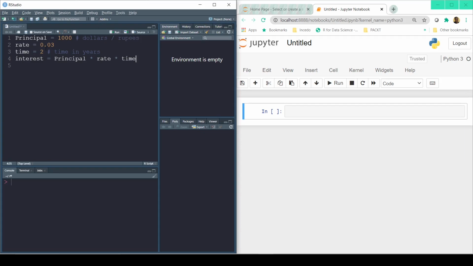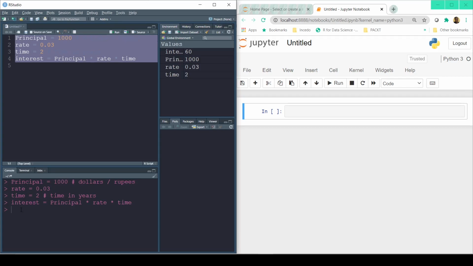Once we have run all these 4 lines of code, what we have done is we have just assigned 1,000 to principal, 3% to the rate, and value 2 to the time. Now to calculate interest, we have this formula already. All that we need to do now is execute this code. So rather than executing one line at a time, if we want to execute all of these lines at the same time, we can select all these lines and click the run button. Let's do it for now. All right, all the 4 lines have got executed and the interest is 60.